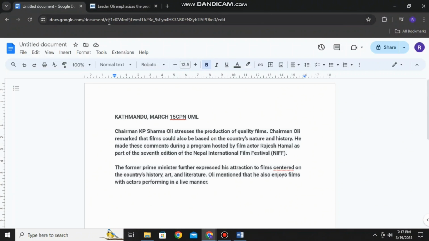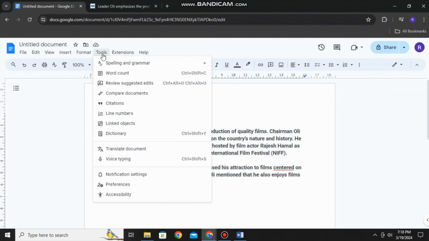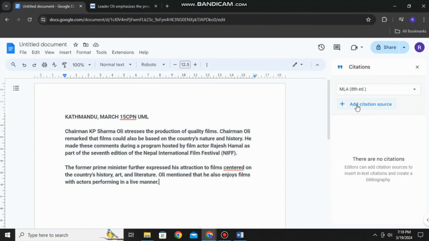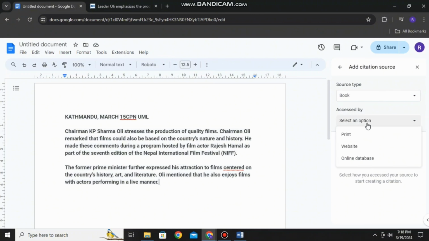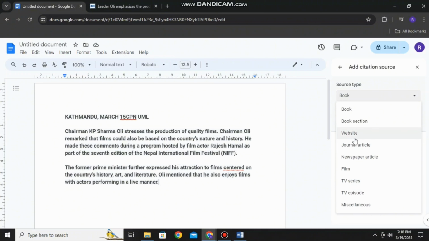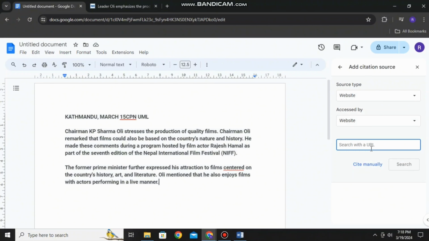After that, you need to go to the Tools option over here and then open an option called Citation. It is the one with the quotation icons over here. After you click on it, this menu will open up where you have to select the citation source. Simply tap on the Add Citation Source option and then you can select the source type as well as select how you accessed it. After that, you can paste the link over here and then go to the search option.